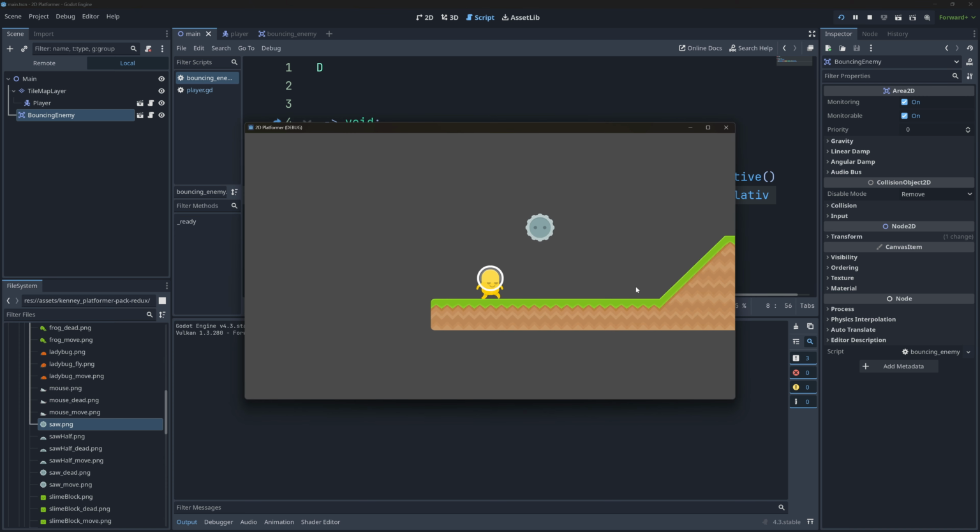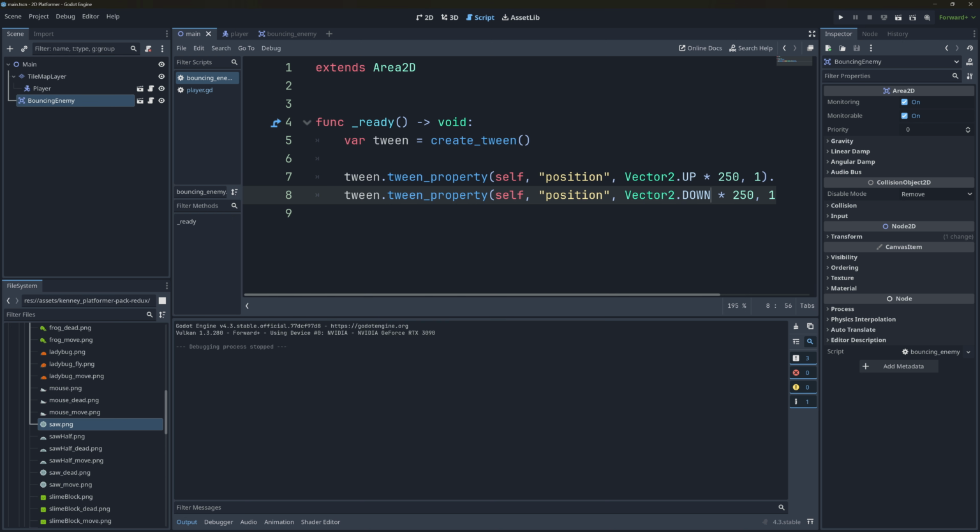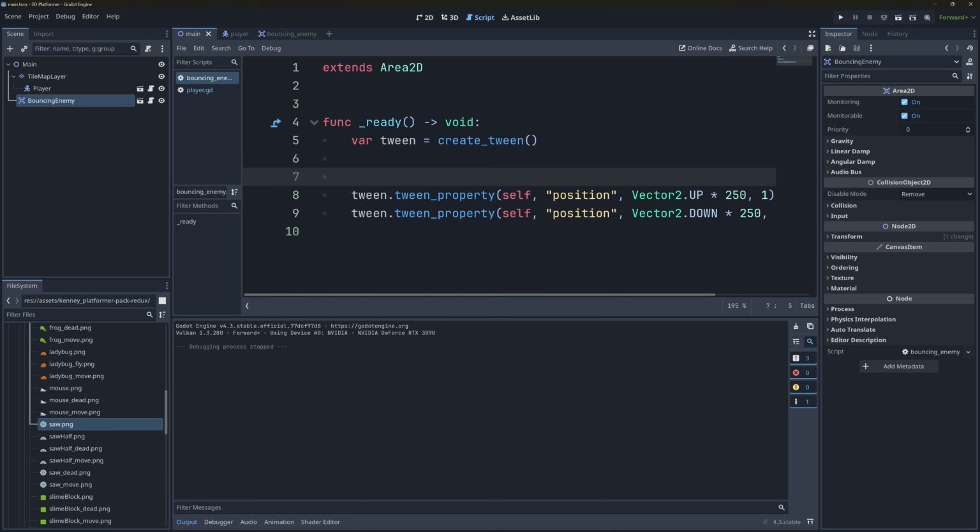And it goes up, it comes down, and it stops. I want it to keep going. And tweens have a ton of properties that we can work with. The one that makes it keep going over and over again is set loop.